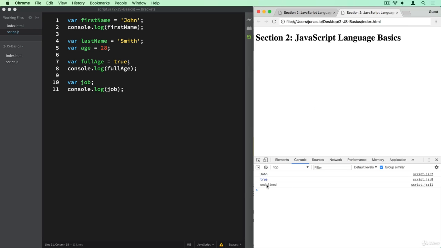And indeed what we see here is now undefined, coming from script.js at line 11. So this line here prints undefined to the console. And remember that when I showed you that slide, I mentioned that undefined means not existent, and so that's the case. So we declared the variable, but we didn't assign any value to it. And so therefore job is simply undefined, and so that's what we see in the console.